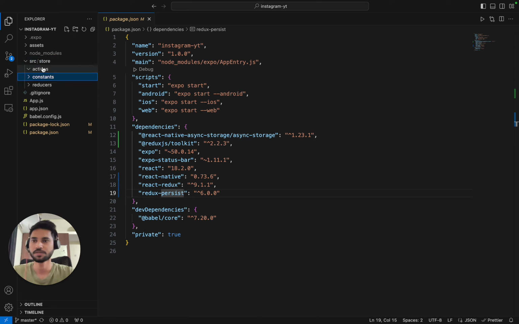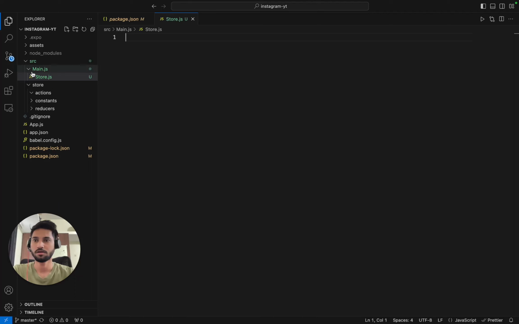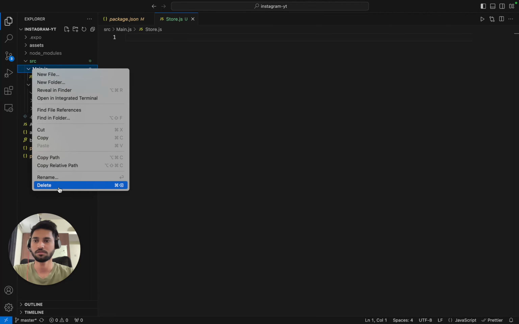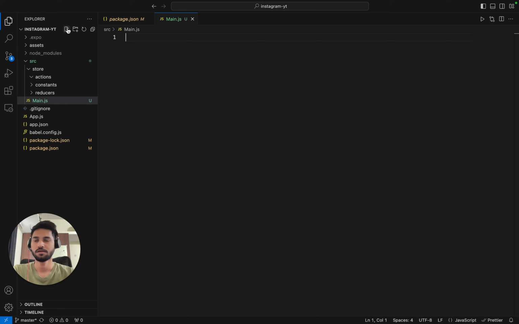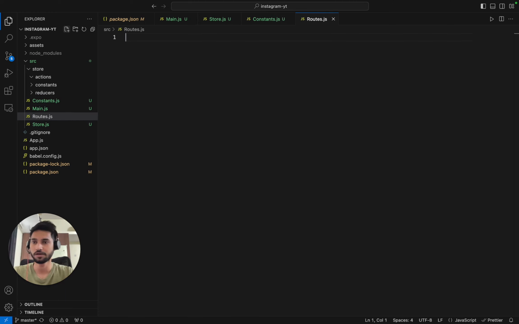Yeah, like that. And in src we'll have one main.js, we'll have one store.js, and okay, something went wrong. What we'll do, in main I'll create one file main.js, and then I'll create one store.js which will configure my store, and we'll also have one global constants.js. We can also have one routes.js which will contain all my routes, which we'll see later on. We'll not fill them up right now. And I'll have one global styles.js, like that.